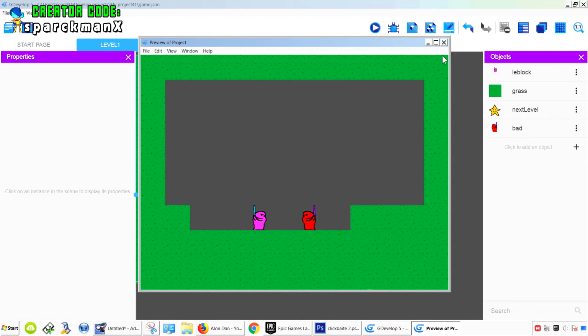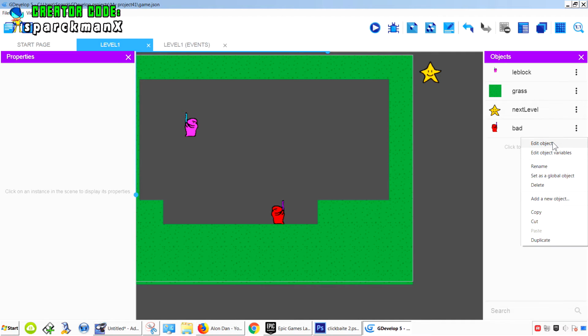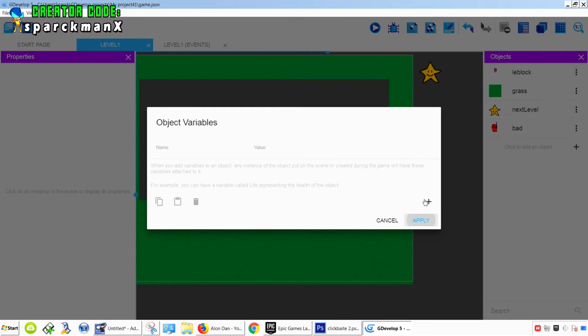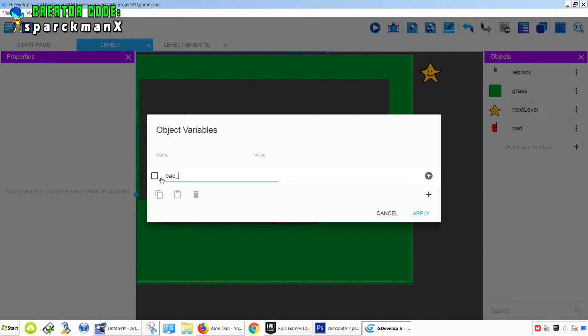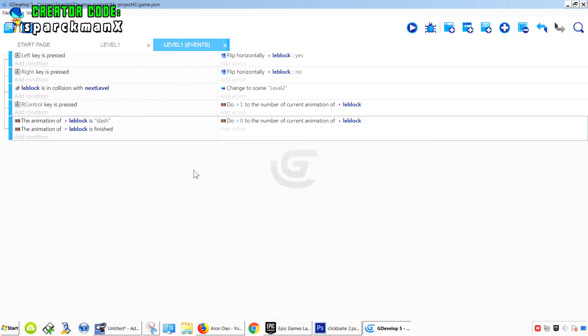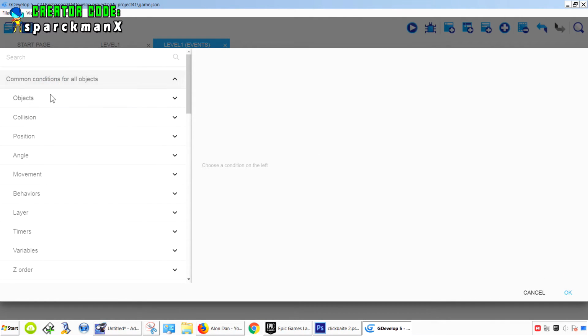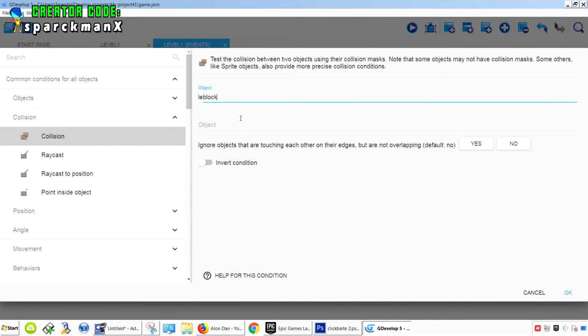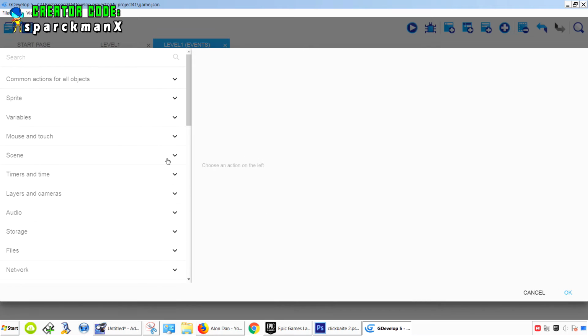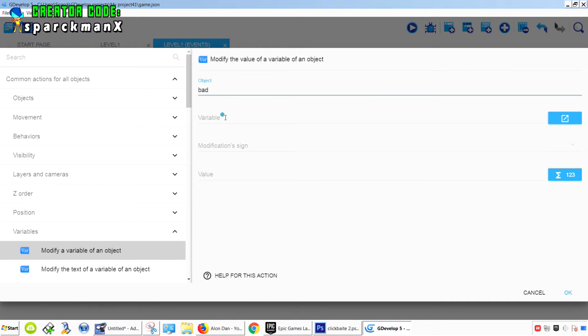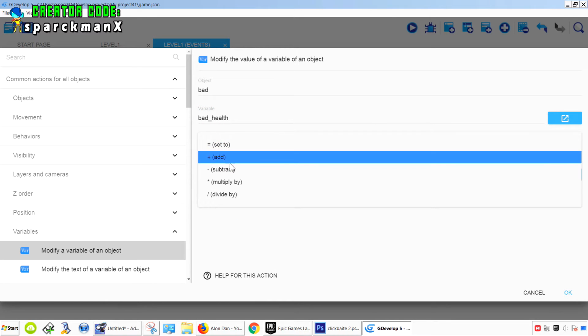Now the bad guy doesn't have any health, so let's create a health bar for him, or just a health variable. Call it bad health. Okay, we can start at 10, or maybe 100. So let's create a collision between LeBlanc and bad. If that happens, we can decrease that variable. Object variable. The variable is going to be bad health, and we can decrease this by 1.